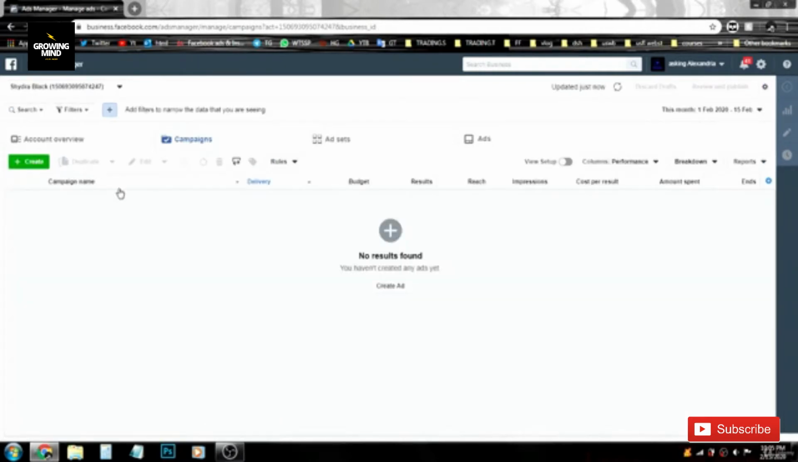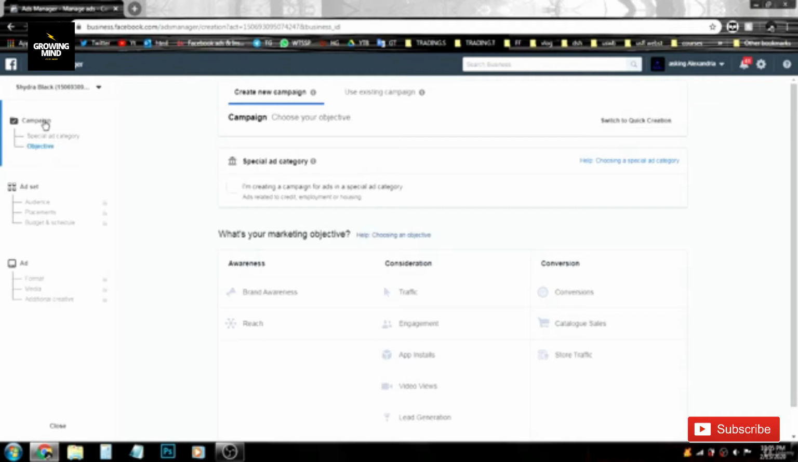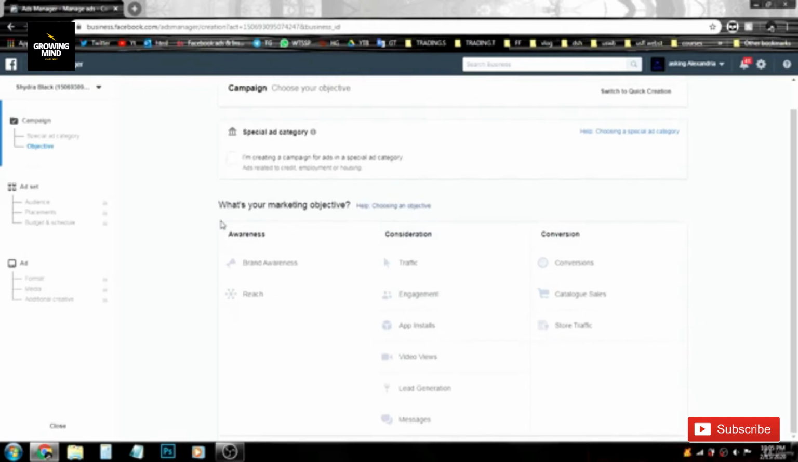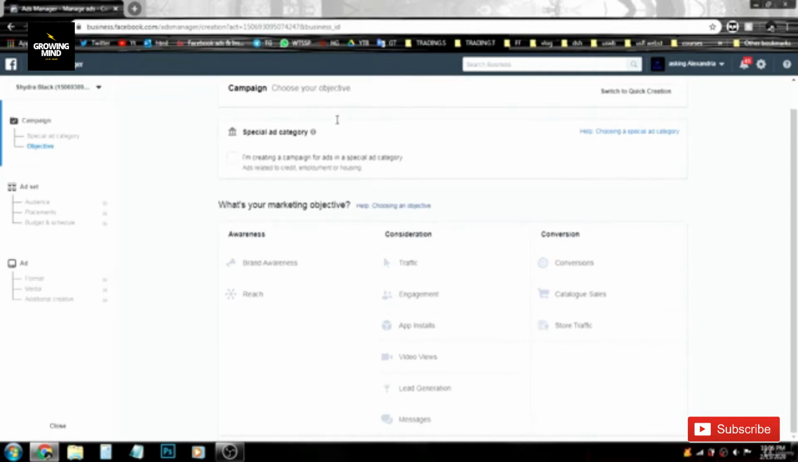And then we're going to click Create. As you can see, the first thing that we need to create is the campaign. Then we're going to move to the ad set, and then we're going to move to the ad. In the campaign, it says choose your objective. So in the campaign, you have to choose your objective, like why you're creating this ad, why you want people to do whatever you're going to create.